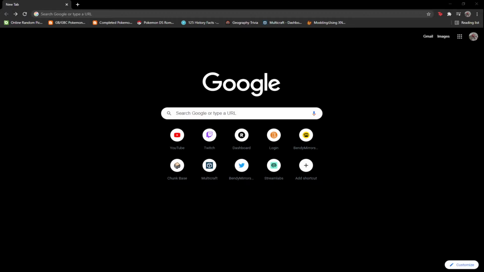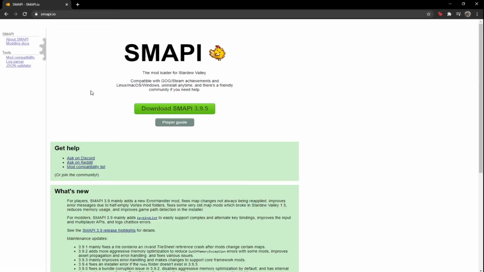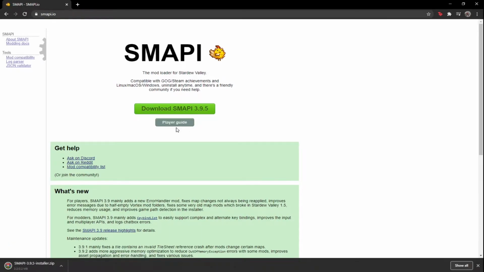The first thing you will need to install mods for Stardew Valley is a program called SMAPI, or Stardew Modding API. To get SMAPI, head to link number 2 in the description, or simply Google SMAPI and click the first link, smapi.io. Once there, click the big green Download SMAPI button, then select Direct Download. You can select Download from Nexus, however I will be going over Nexus mods more later in the video, so we will stick to the Direct Download for now.